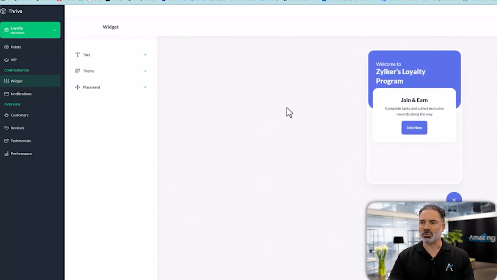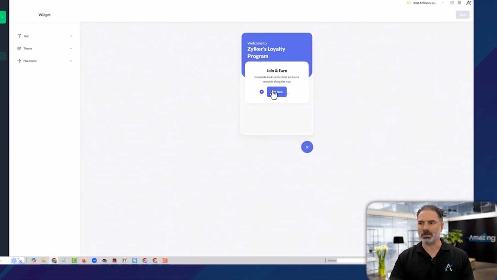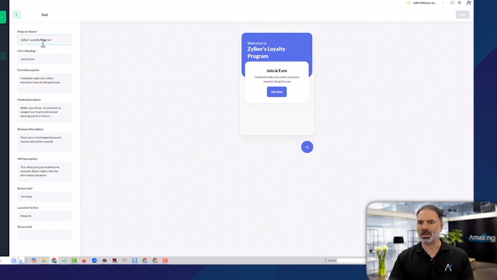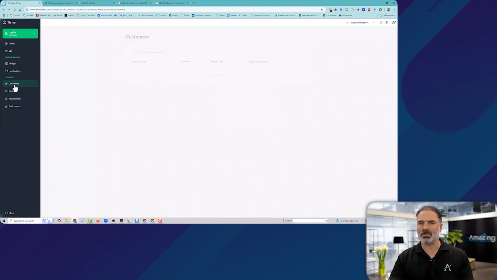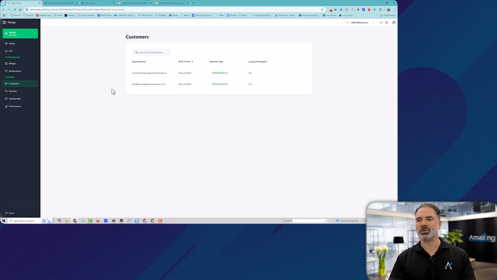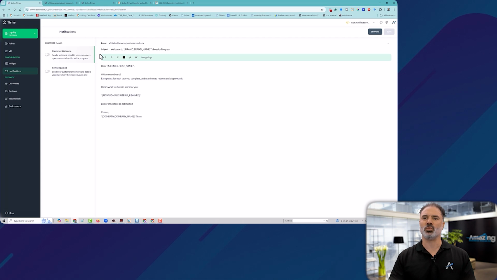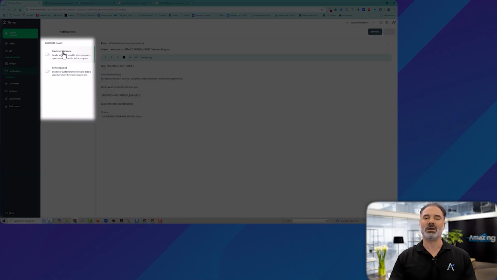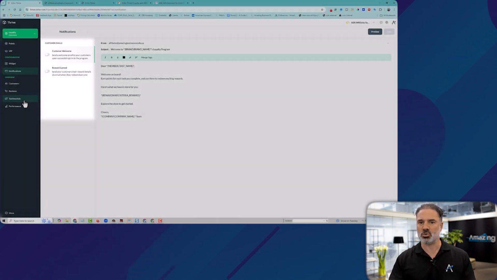You can have here some kind of a widget for your customers to join your loyalty program. You can customize the text, and you can customize the way that people will see your widget. Whenever they join, they will come to your customer section, and you can see them here with all the other referrals. The notification section will be an email that they will receive whenever they are joining your network, and that will be the customer welcome. And also whenever they are earning a reward, they will also receive an email. Obviously, you can turn it on and off, and you can also change the content as you want.